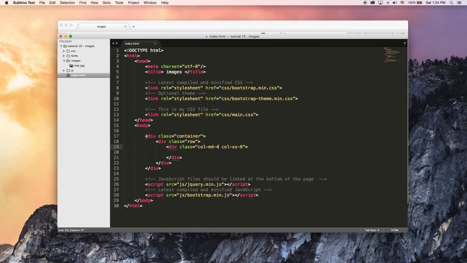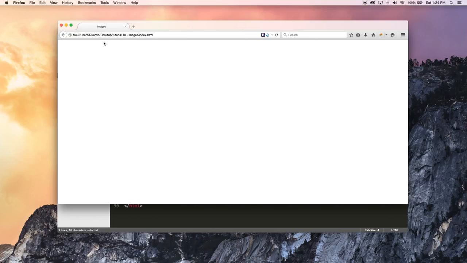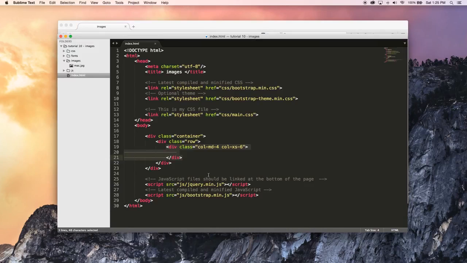here. So right now you can see I've got a container, and inside my container I've got a row, and here's the important part, because inside of that row I have a div that is set to take up only 4 columns on a medium device and 6 on an extra small device, which means our image that we add should only take up a quarter of this or a third of the screen. So like from here to somewhere around here our image should end. But let's go ahead and add an image and see what happens.